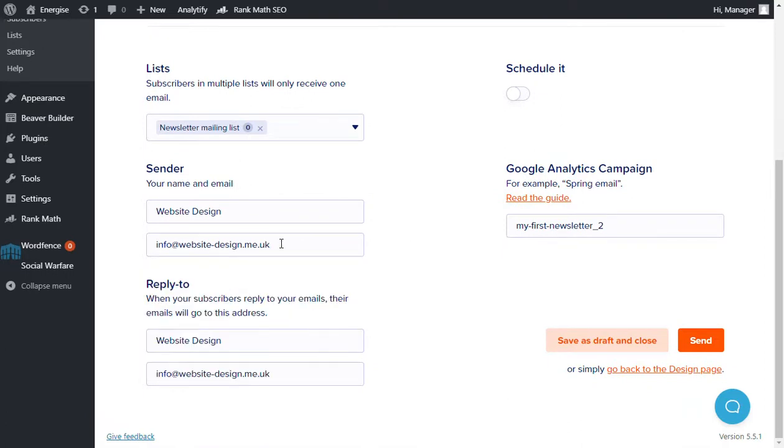The email should always be the default one that's already in here, because this is the one that's been authorized to send emails. If you change this email address to a Gmail or something like that, then your newsletter probably won't be sent because it will be refused as spam. If you do want people to reply to a different email, you can put a different email in here, for example, a Gmail or something like that.